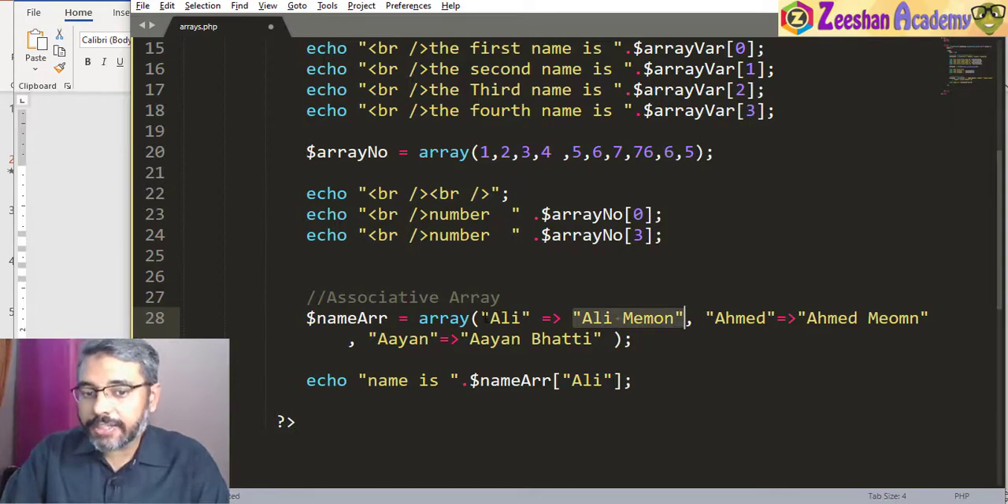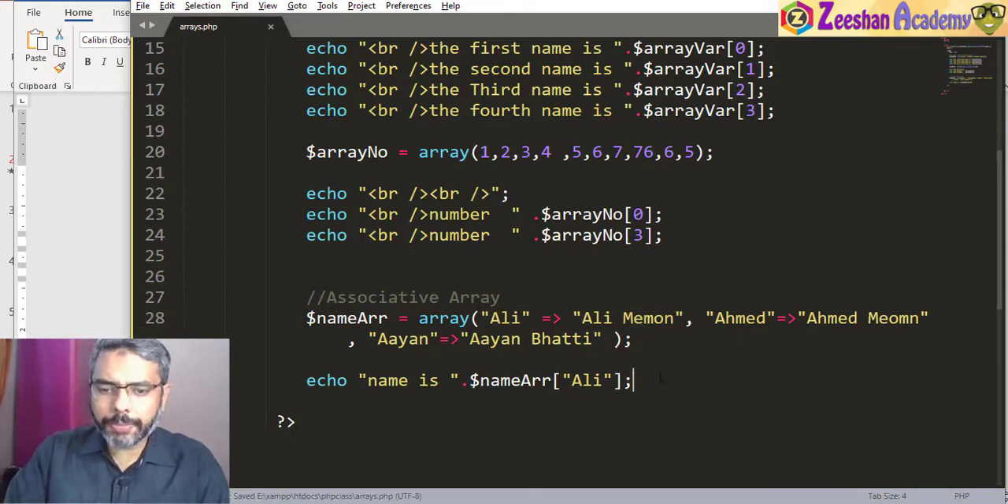So basically, it means that this is my key, this is my element, this is my ID or name, and the value against this is basically this one. Okay, so now Ali will be printed.